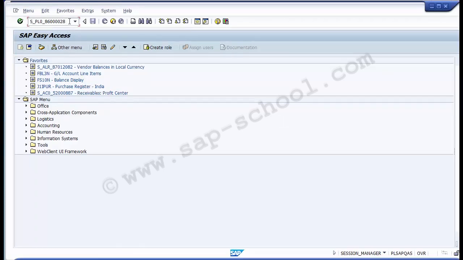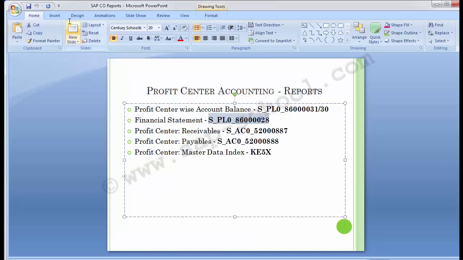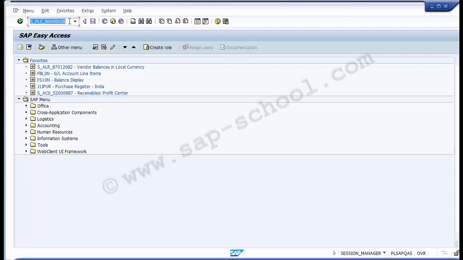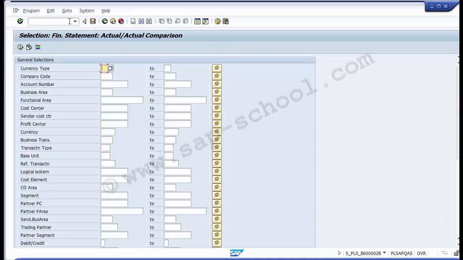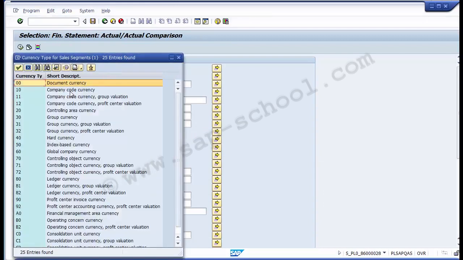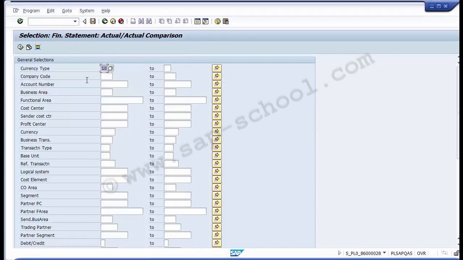So the report is S underscore PL 0 underscore 86000028. This is one of the reports developed by SAP in recent years, depending upon the various demands from the corporate world, so as to analyze these different things. Now you can see the screen, with the description: financial statement, actual versus actual comparisons. Again we need to select the currency type, which will be company code currency.